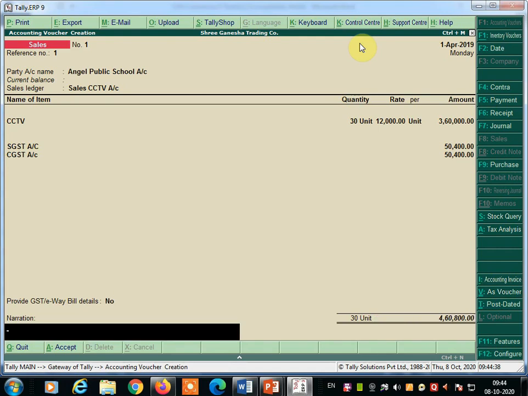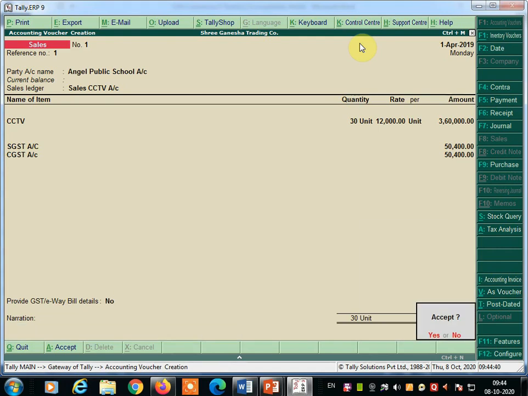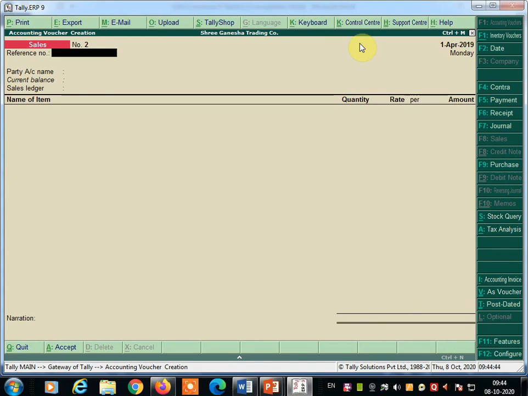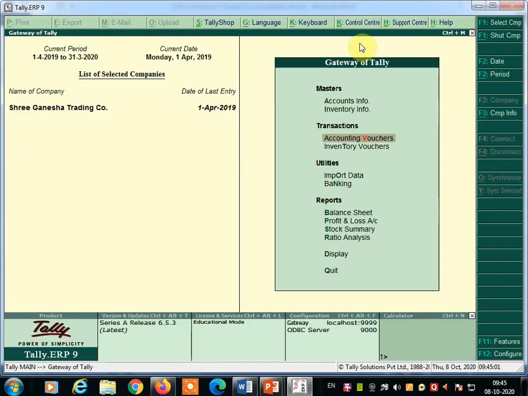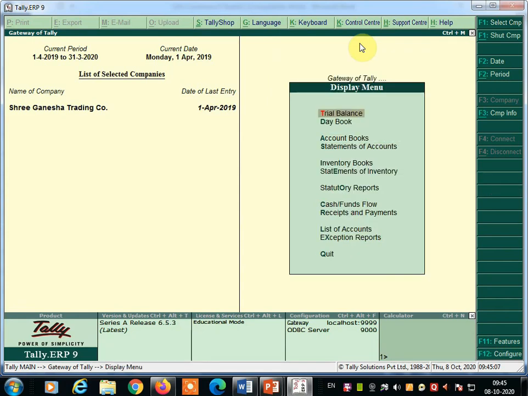I write the narration here and escape the sales voucher. So here we have created the GST on the purchase and sales. Now we want to display the report. Then step number 5, to display the report, press the escape key and come out to the display report and go to the statutory report.